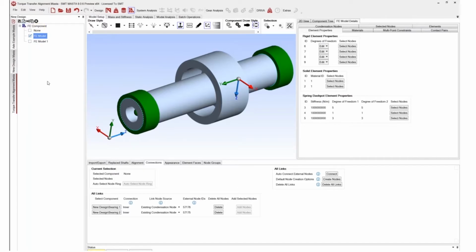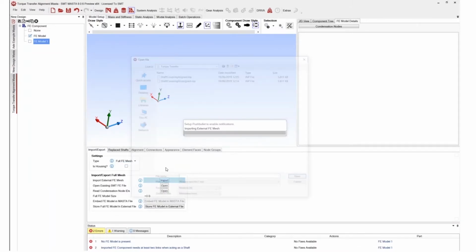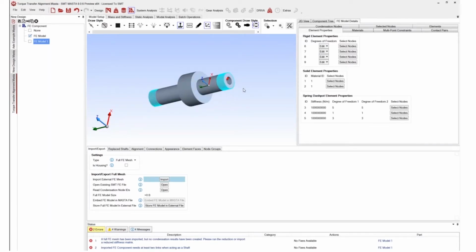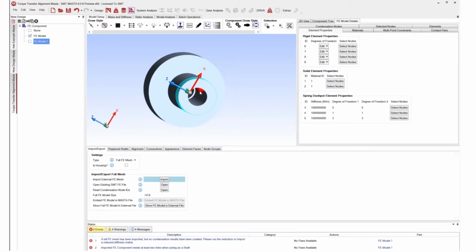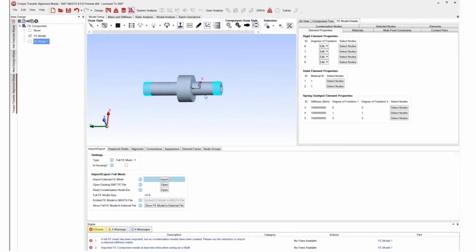If I now bring in a second version of this design, I've made this quite an extreme example just to make sure it's clear. So the node at one end is correctly positioned. You notice the node at the other end is not in the right place. So that's the only difference between these two models, is that those two nodes are not correctly positioned.